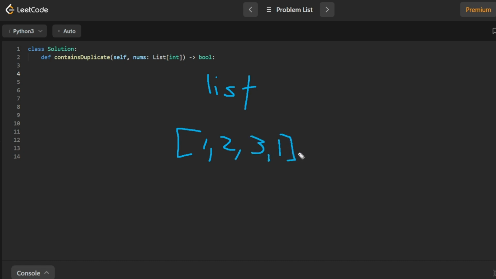And there's a data structure in Python called a hash set. A hash set essentially is very similar to a list, except it doesn't contain any duplicates. So if we convert this list to a hash set, it will automatically remove all the duplicates. So our hash set will have the values 1, 2, 3 if we convert from list to hash set.